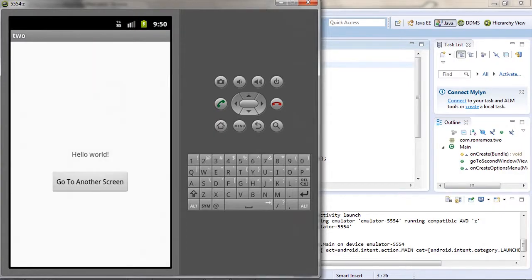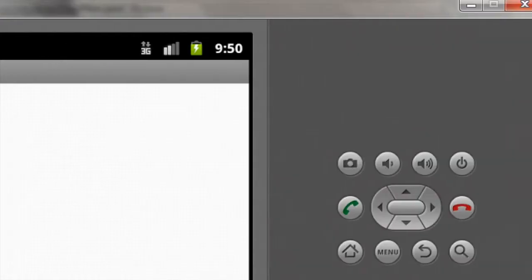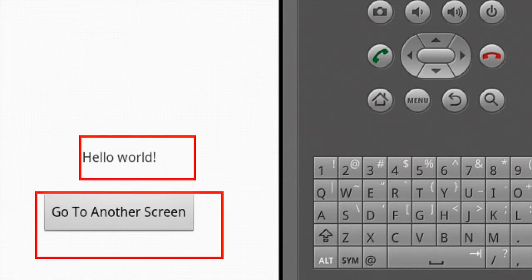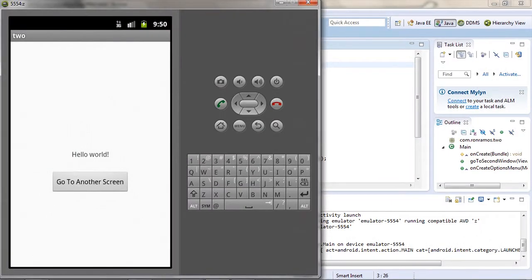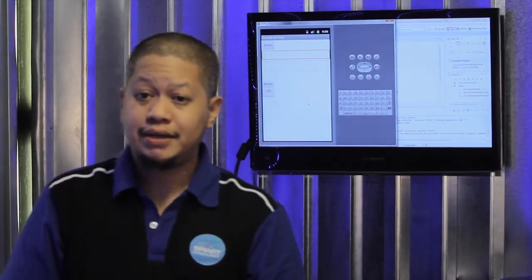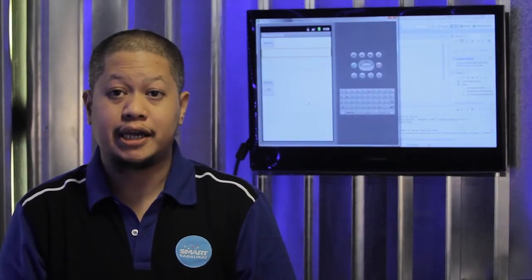Okay, so we now have our application starting up. As expected, because of the changes that we made, our app shows the original Hello World label and the button that we added earlier on. I'll click on this button. And as you can see, it called our second window.